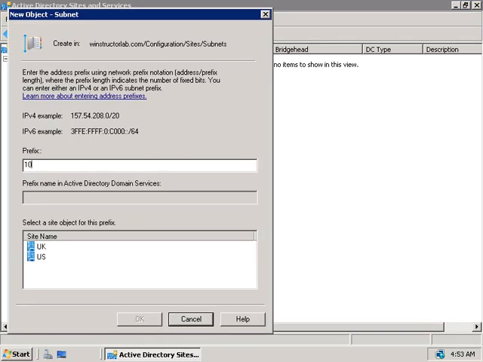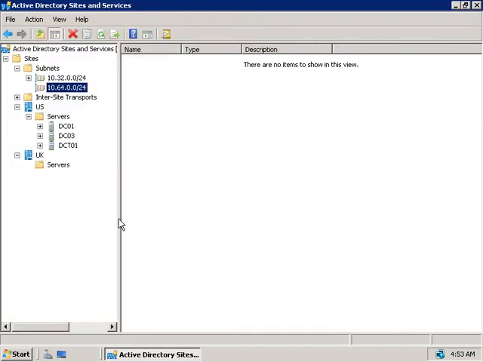So we'll right click on subnets again, we'll create a new subnet, and this time in our lab we'll use the IP address of 10.64.0.0/24, and down the bottom again we'll need to associate this subnet with a site, so this time we'll select UK and we'll click on OK. Okay, so up here we can see our subnet has been created, so the next thing we'll need to do is to move our UK domain controller into our UK site.